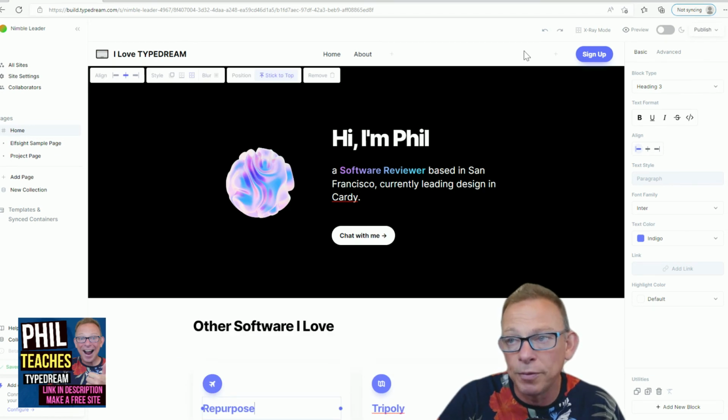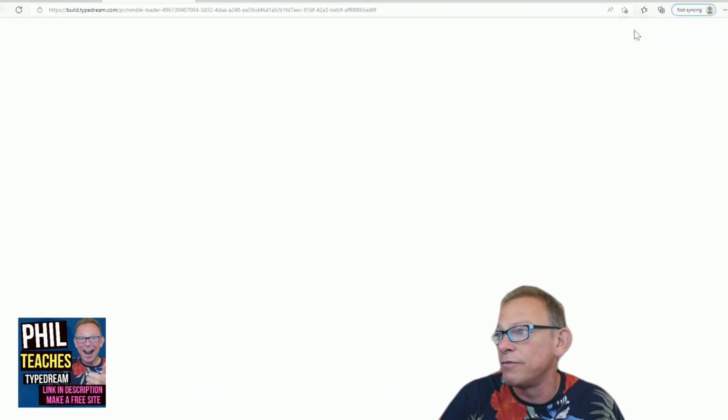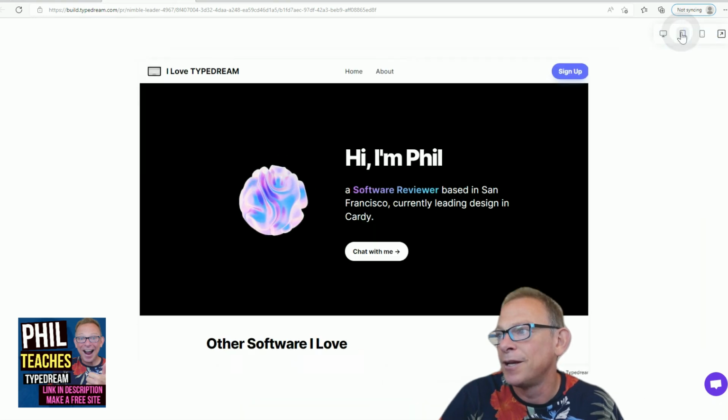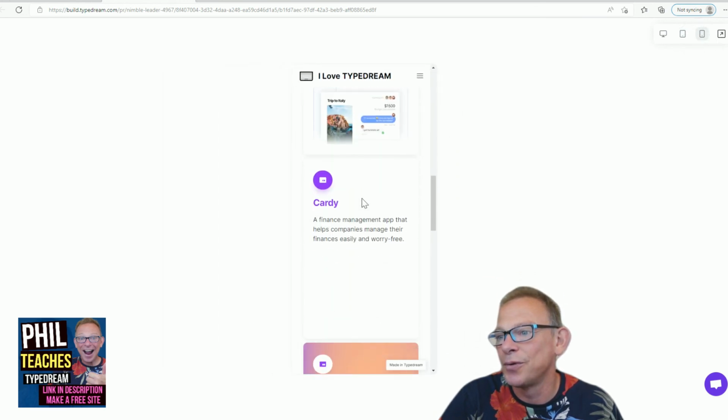Just show you another couple of things. When you want to preview your website to see what it'll look like on all different devices, just click on preview. This is the site live. This is what it would look like. I've not launched it yet, but this is what it would look like. And I can see how it looks on the desktop. I can see how it looks on the tablet. It's great, this. I can see how it looks on a phone.